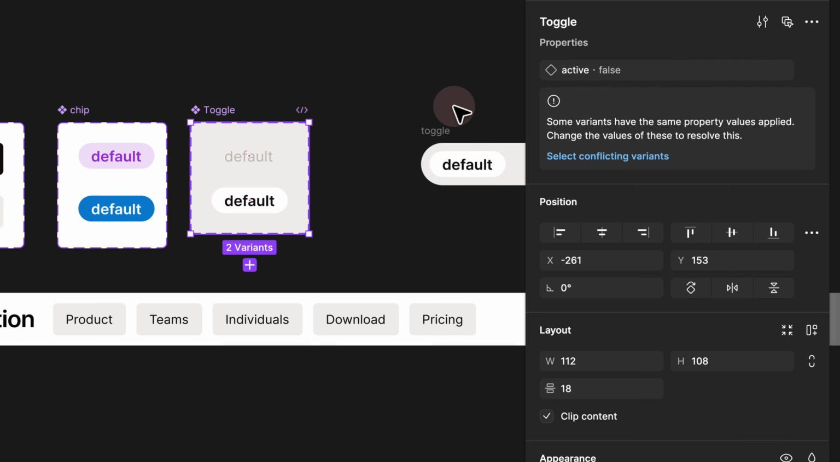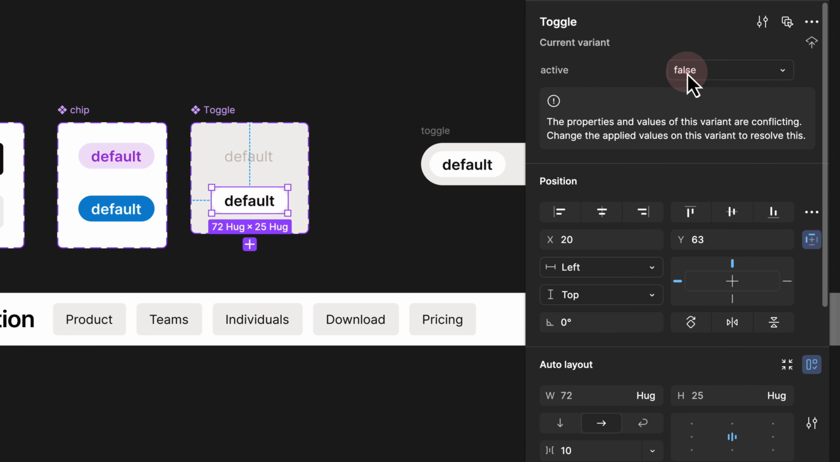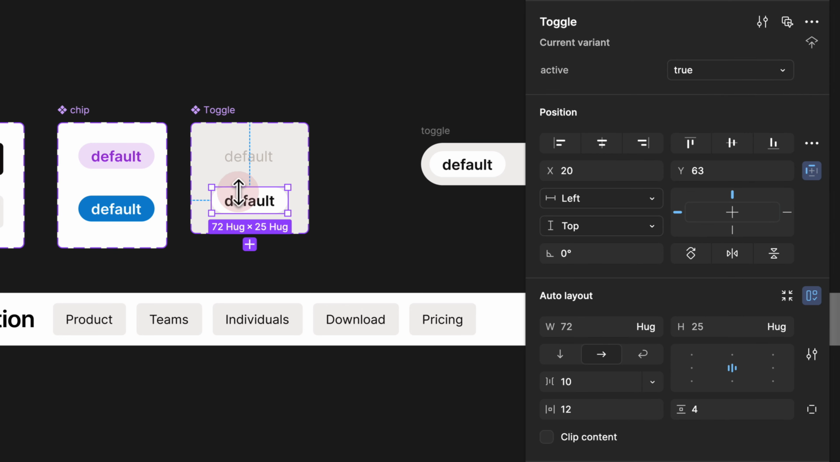However, in this example, I don't want this to be purple, so I can double click and instead of purple, call this active, and I want to make sure that the white one is set to true because this is the active one and the other one is set to false, which is the inactive one.